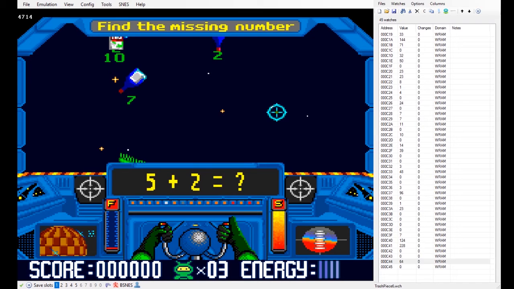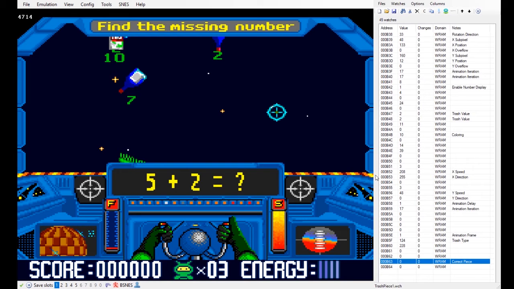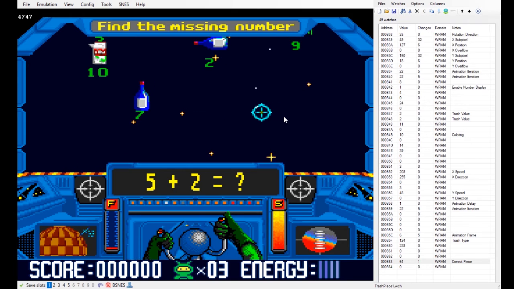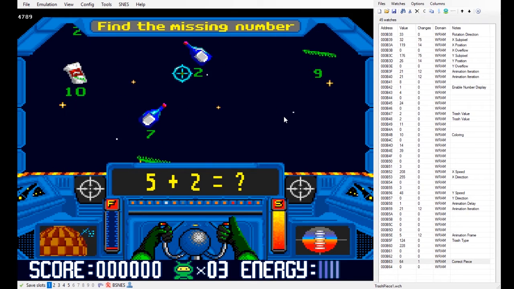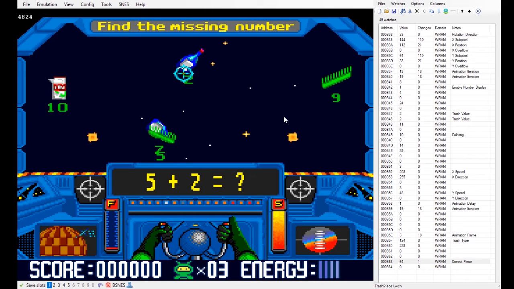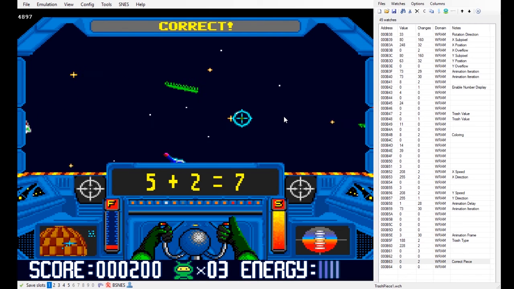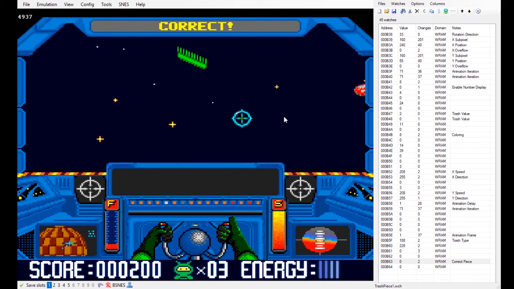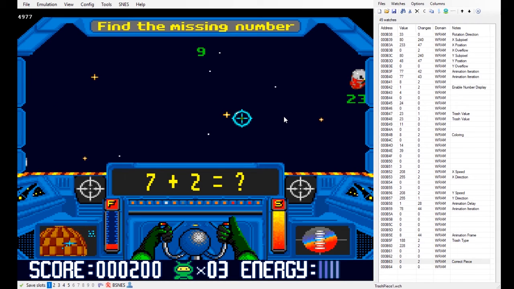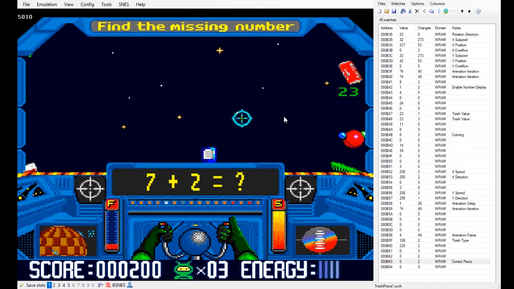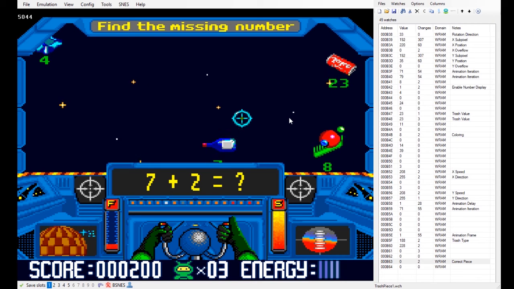So that means we could actually just trick the game into doing the math wrong. So if we go back to this first piece here, the 2, and just change the correct piece, flip that bit. So now both 7 and 2 are valid answers. So if we shoot 2, it's going to say correct. It still says 5 plus 2 is 7 because the graphics are handled separately, but there we go. So that's basically all of the trash values.